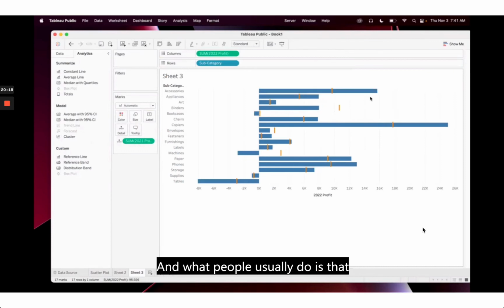And what people usually do is they'll create a double bar chart instead, where they'll have one bar that represents this year's profit in one color, and then a second bar right next to it that represents last year's profit in a different color. And so that can make your bar chart look a lot bigger.